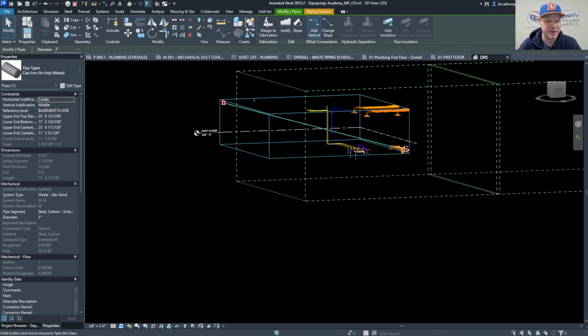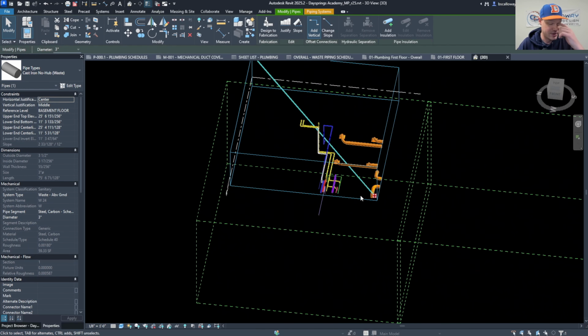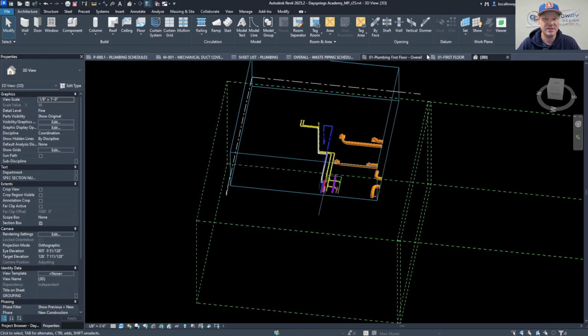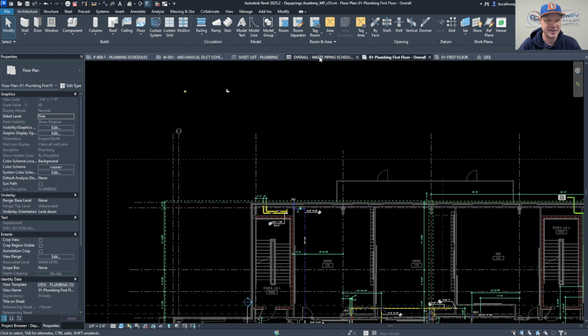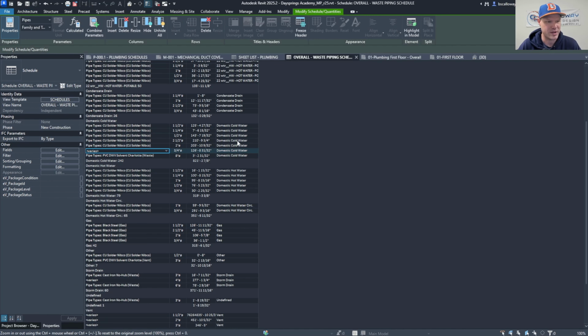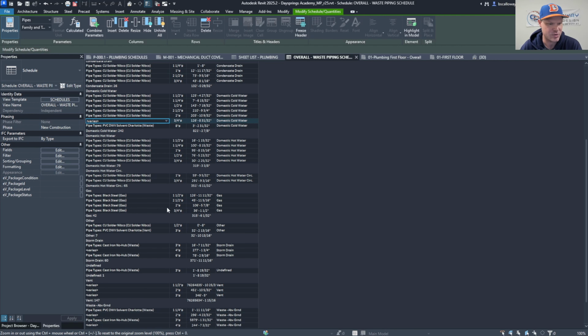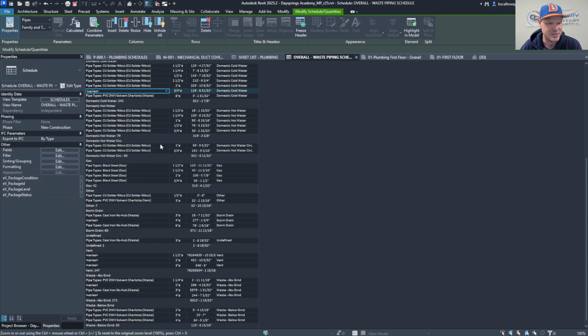And I've got just some random pipe that somehow ended up in our model, and we can just come in here and delete that. So that is, just a real quick, a really nice thing about having these schedules, even if you're not presenting them to your client. It really, really helps with making sure that everything is organized within your model.